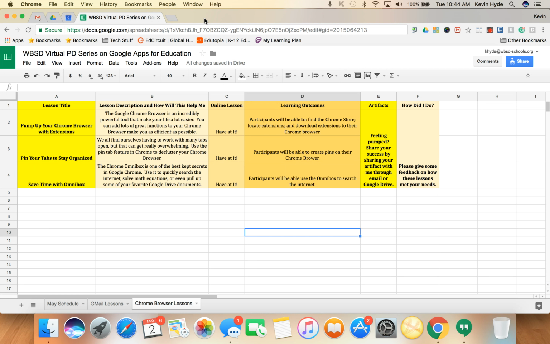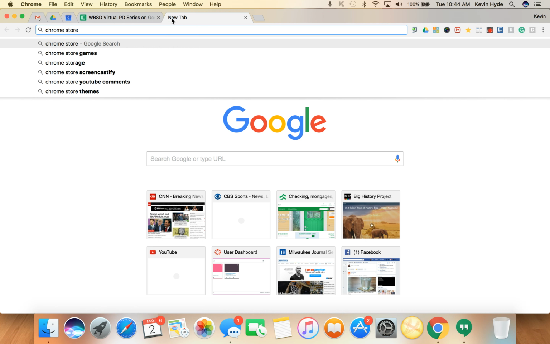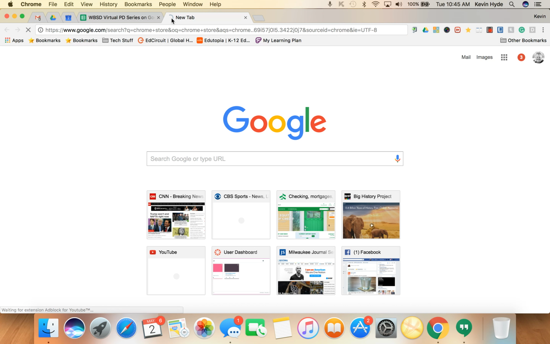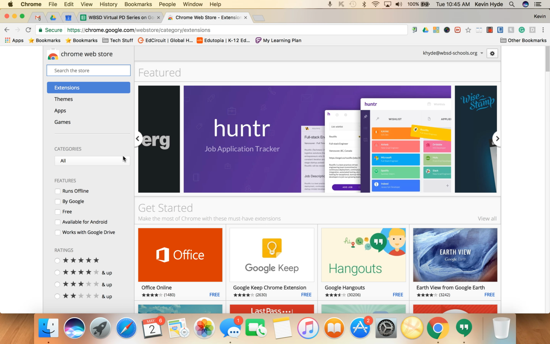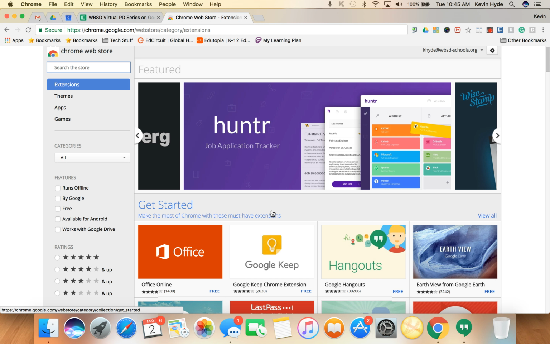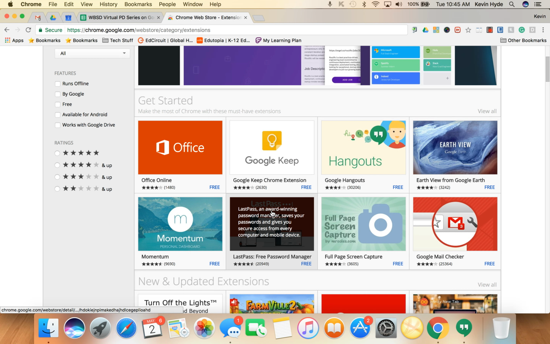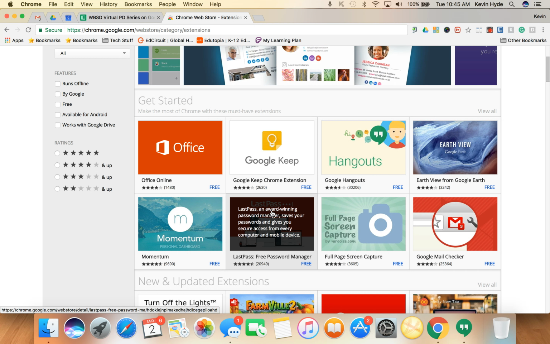So let's go do a little shopping. We're going to open up a new tab by just clicking right here, and I'm going to type in the Chrome store. I'm going to click enter. Then I'm going to click on the very first option here. Now let's do the second option, Chrome Web Store Extensions. Once I'm in here, I'm going to find all these extra little programs that I can add to my Chrome browser that will basically give it lots of cool functions.